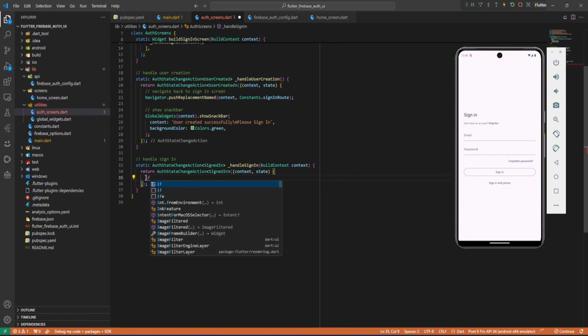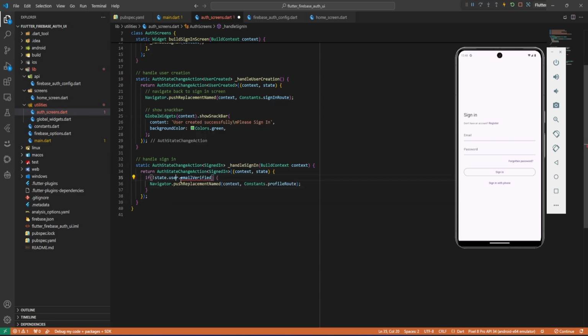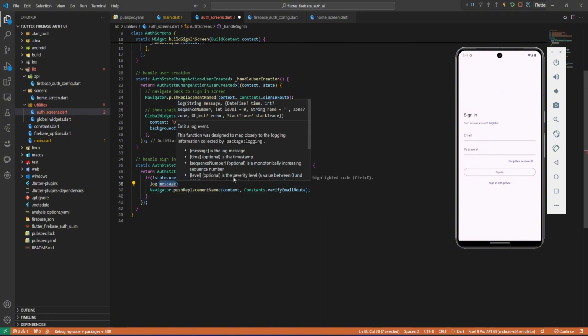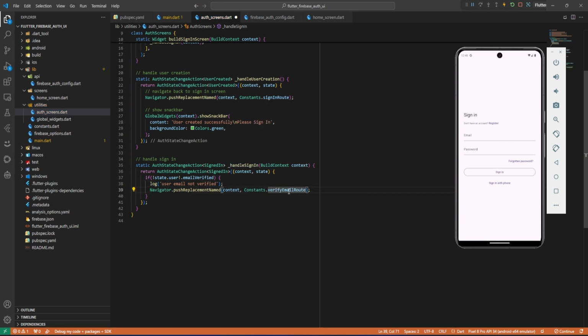So here we're gonna just have a check. If it's not verified, we're going to say if state.user. So here we also need to have a check if email is not verified. If the email is not verified, we will take him to the verification email route. So maybe here we can also log just to check. So let's say user email not verified. We can say something like this. And then we are going to take him to the verification screen.